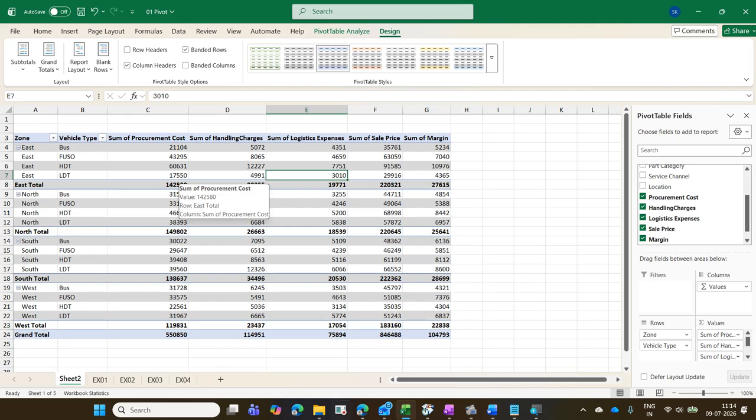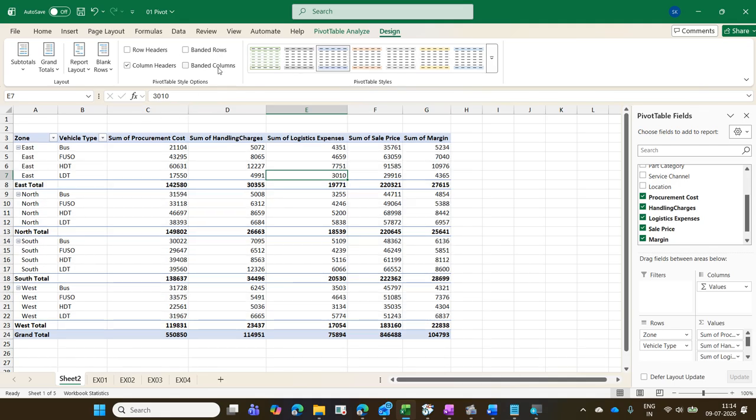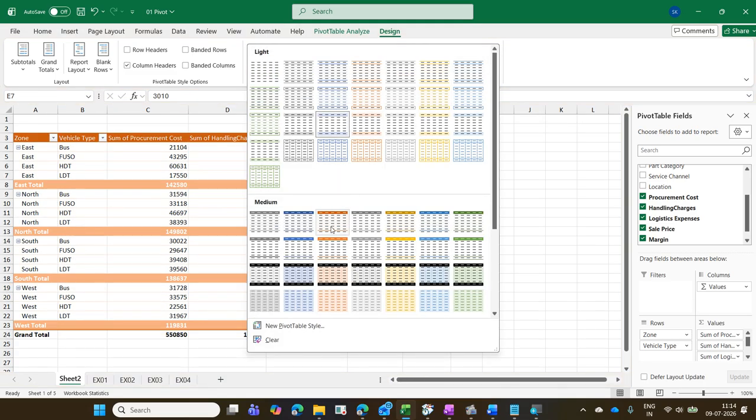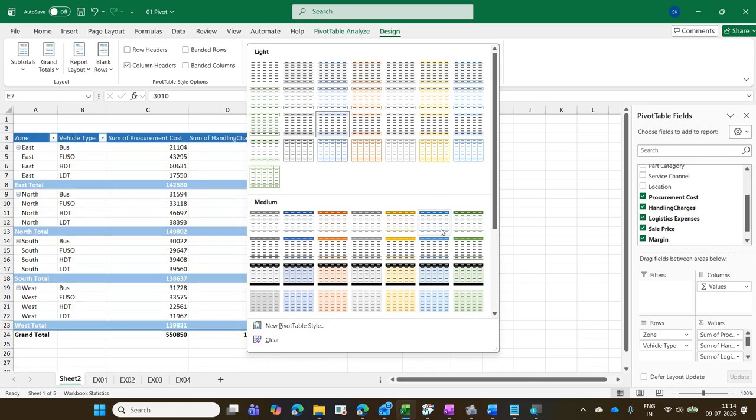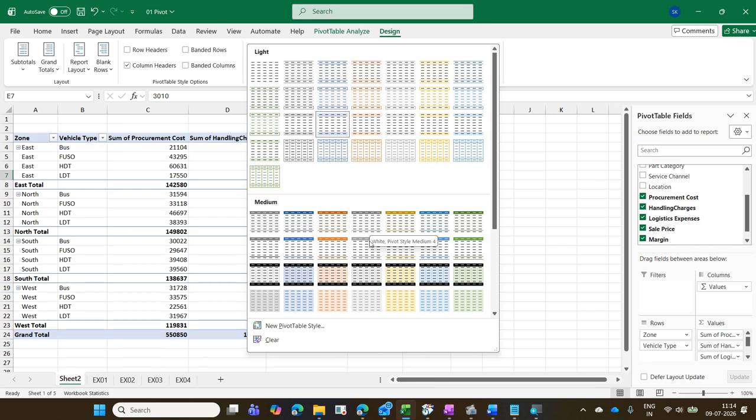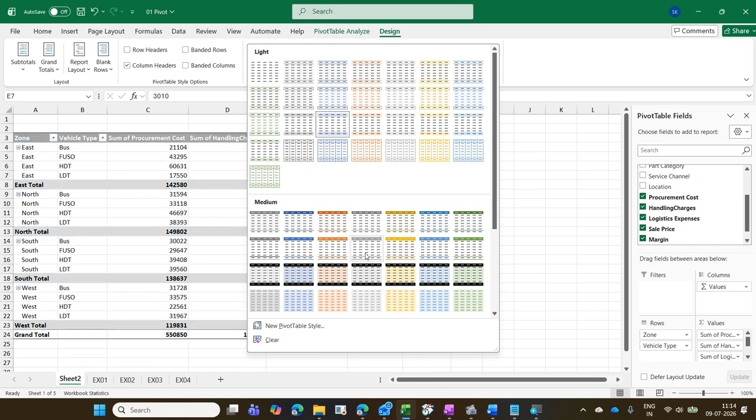For better colors and formatting, go to design, pivot table styles, more button. You can change the colors and formatting. Different types of colors and formattings, any type. I think your company prefers more of gray and white. Okay.